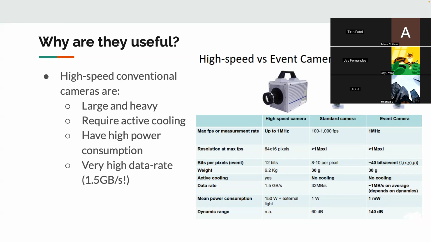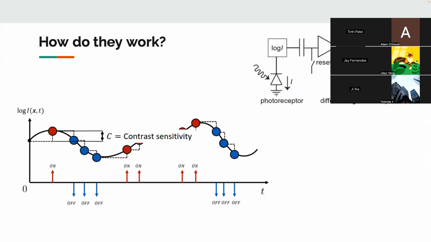So gigabytes per second. If you take a couple of minutes of video with this high-speed camera, you're filling up everything. And then power consumption: the high-speed camera is 150 watts versus the event camera at 1 milliwatt. And they require active cooling because they get really hot. So very unwieldy. Event cameras have a lot of benefits, a lot of advantages here.